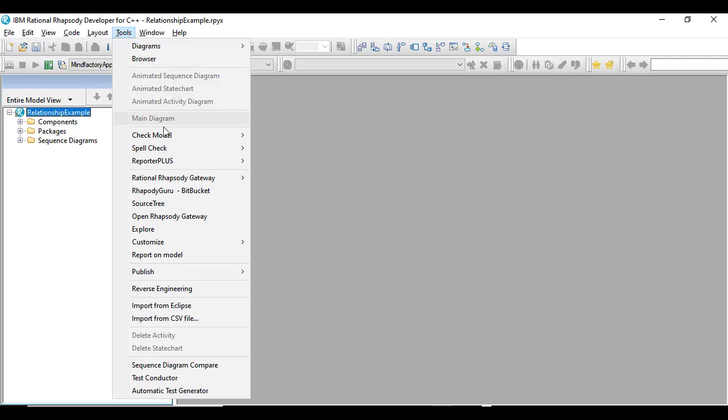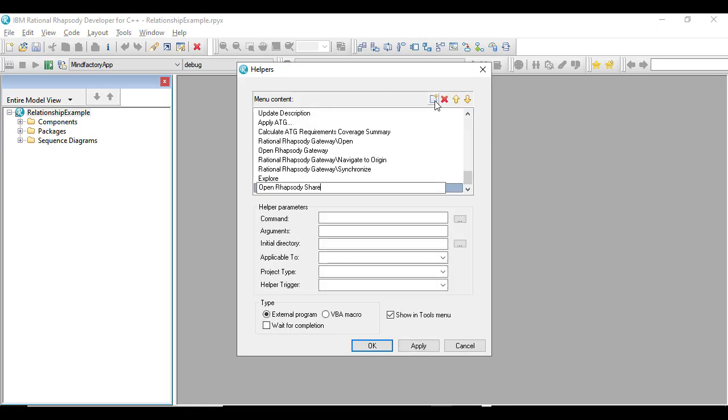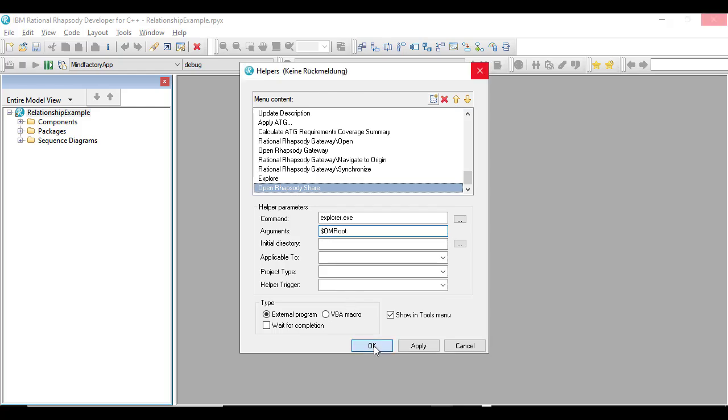In Tools, Customize Helpers, create a new menu entry called Open Rhapsody Share. Type explorer.exe into the command field and provide $omroot as argument. omroot is a Rhapsody variable which specifies the location of the Rhapsody Share directory.